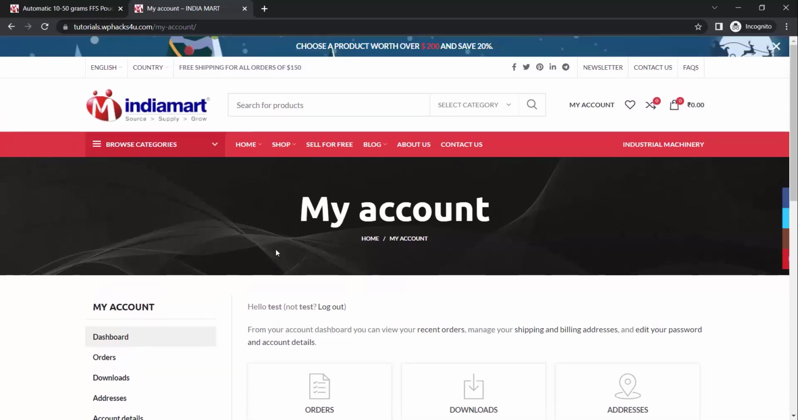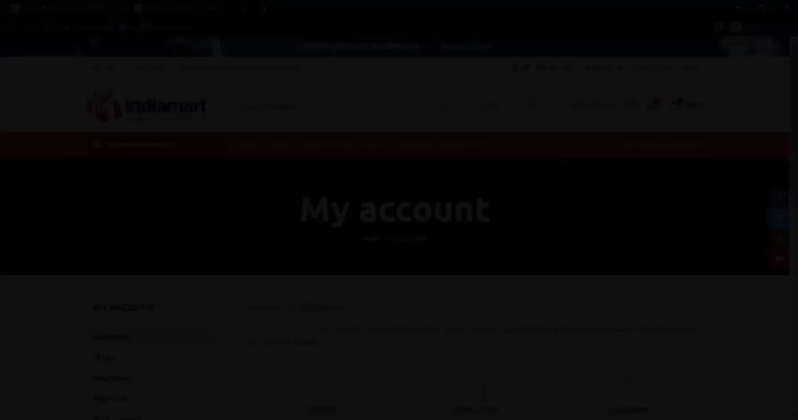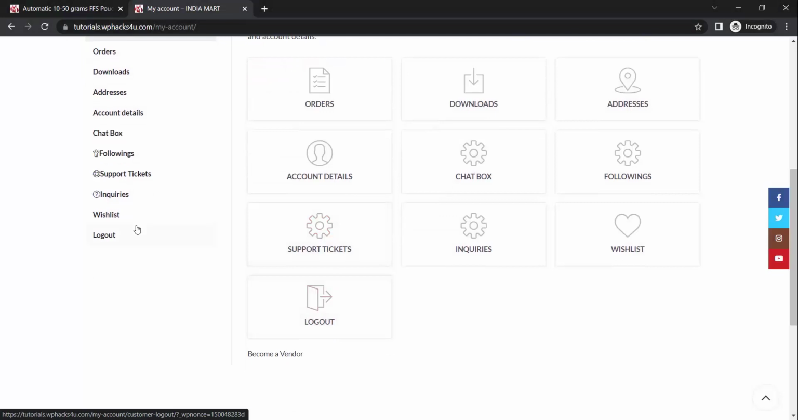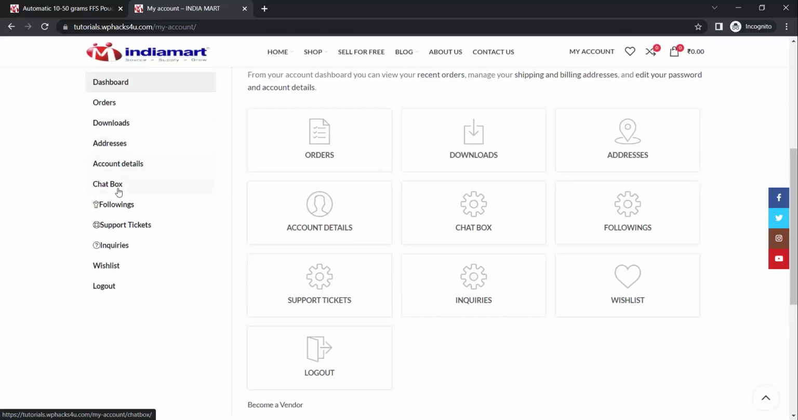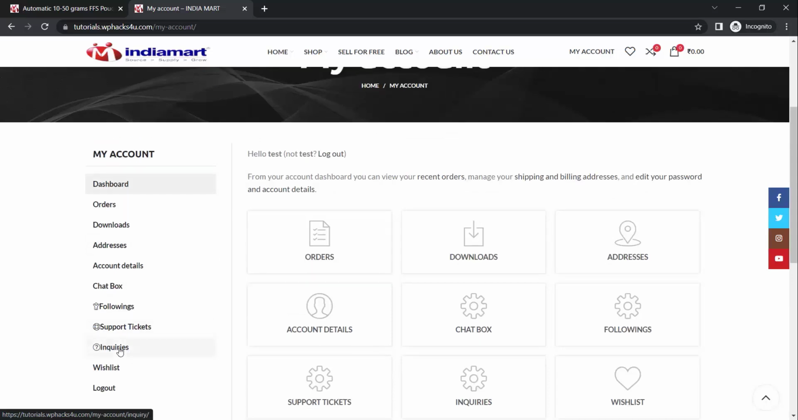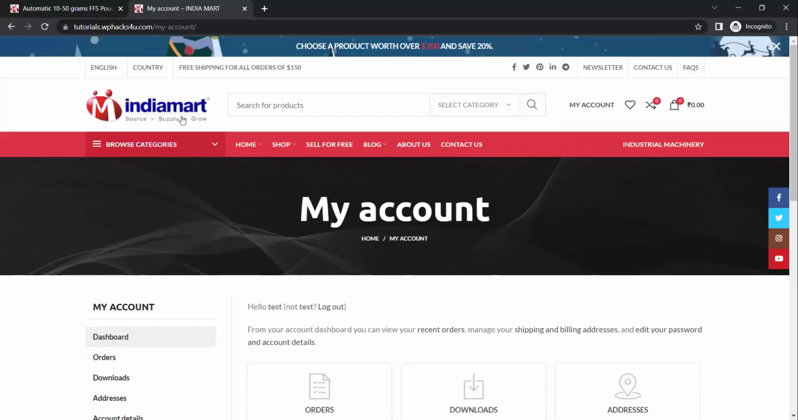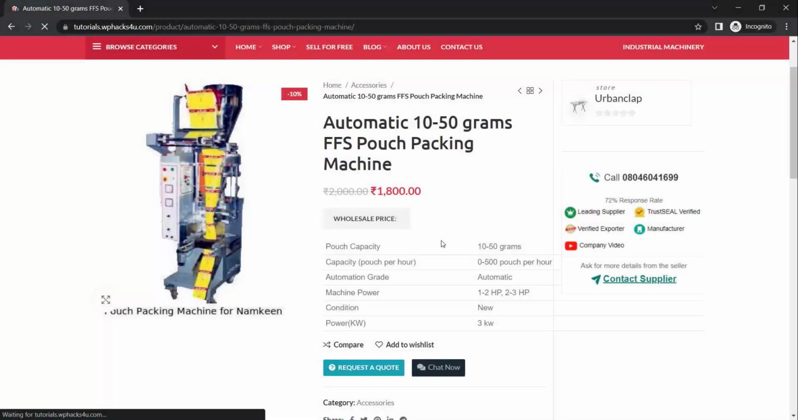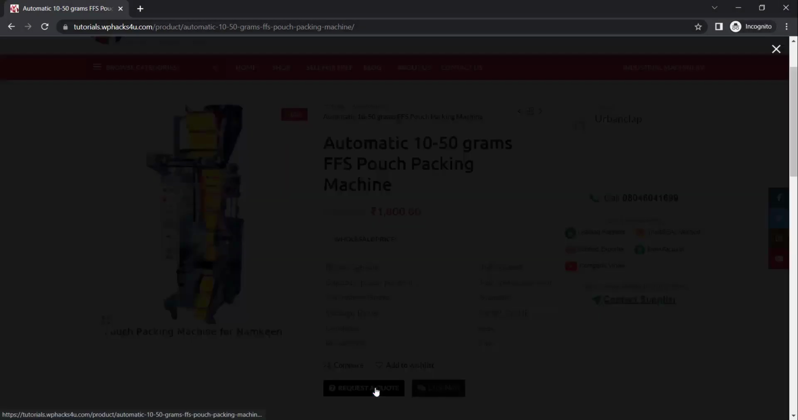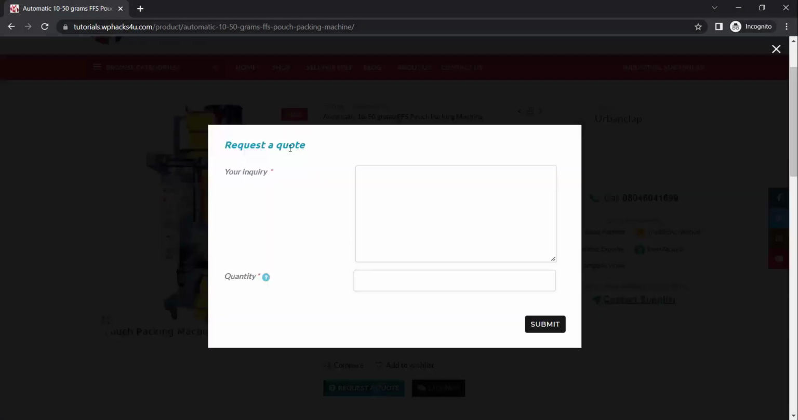Once they enter their login details, they will get a dashboard, and there they can manage all their account details like their inquiries and order forms. They can view their order forms and everything here. The chat box option is available, so they can see the chat box etc. on their dashboard. A customer will get a dashboard like this on our website.